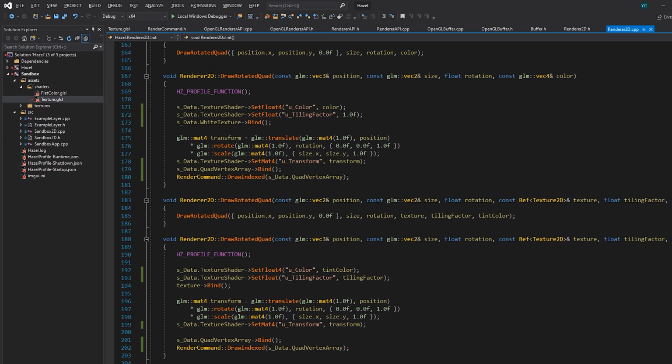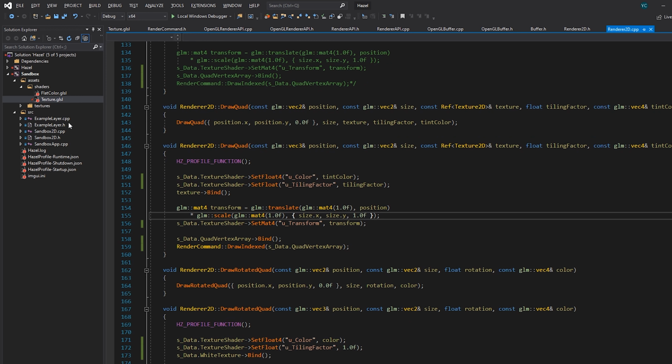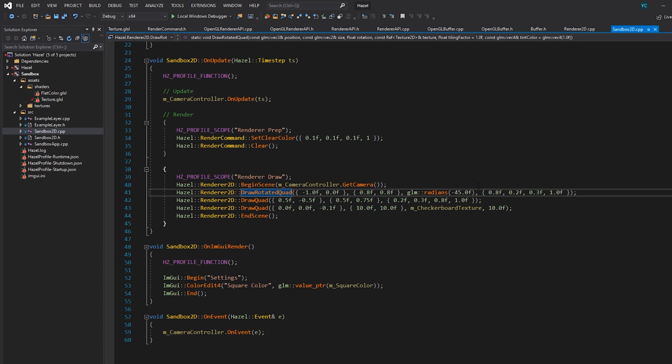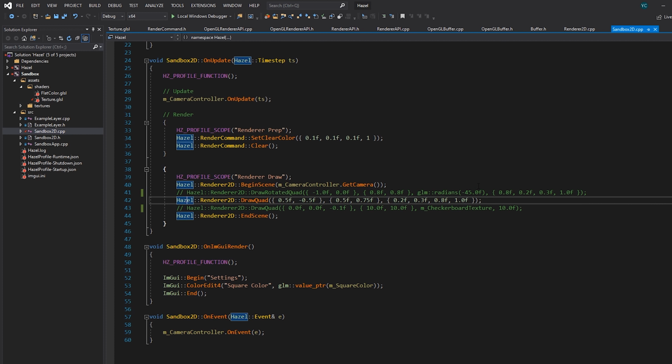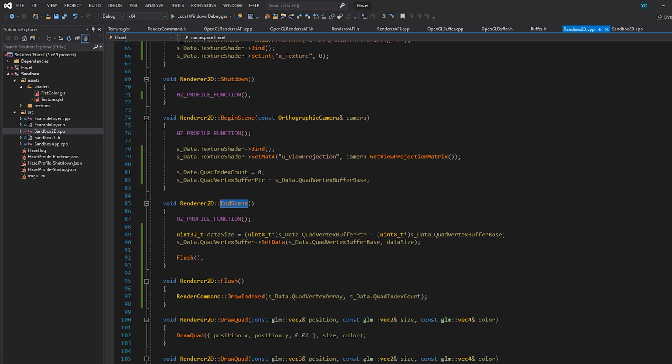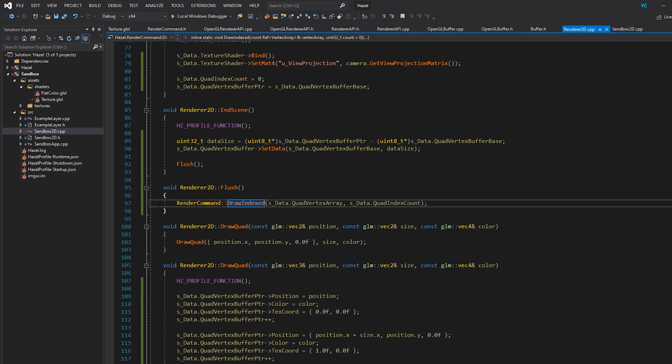Is that really all we need? So that was simple. So let's go into Sandbox 2D. And so we'll do begin scene. We won't draw anything rotated. We won't draw anything with a texture. Let's draw this same quad, but just not rotated. So we'll just do a draw quad. We'll get rid of the rotation, just so that we get two different colors. And we do end scene, which does the upload and then does the flush, which actually draws everything.